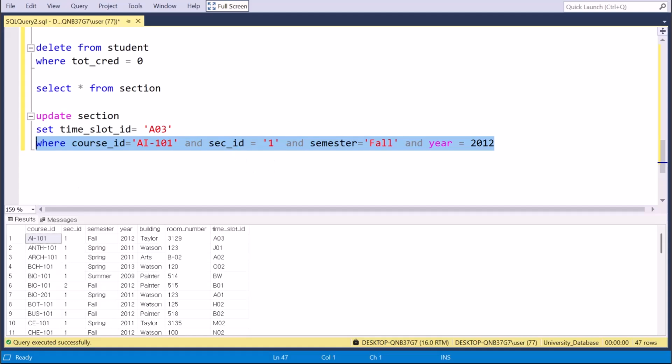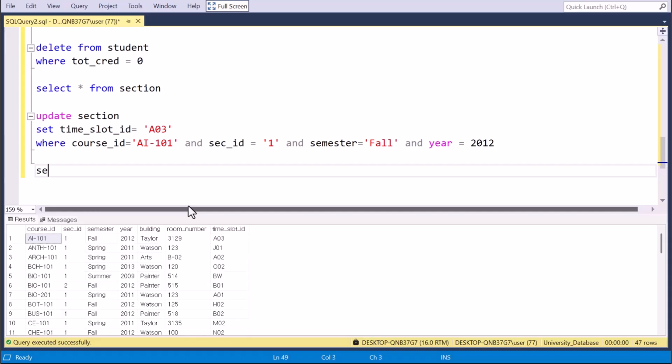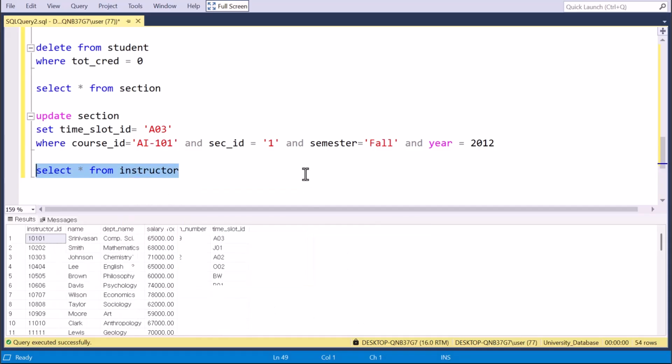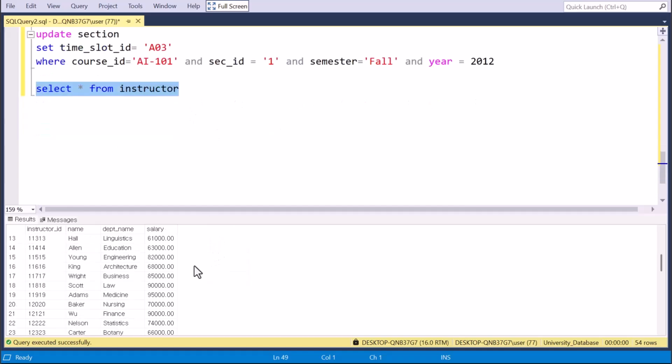The third strategy is handle null values. For example, let's go for instructor table, select all from instructor. So here is our table. Do we have null values here? We don't have any null values here.